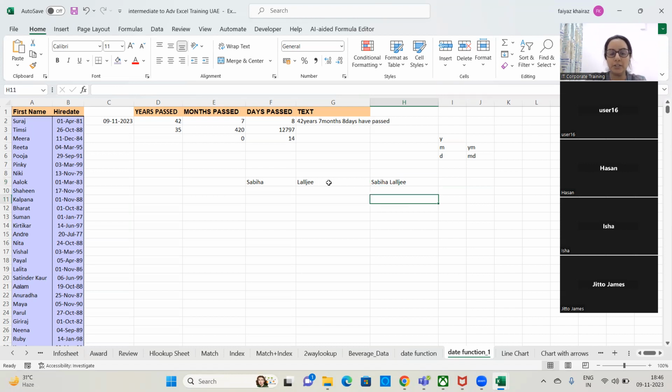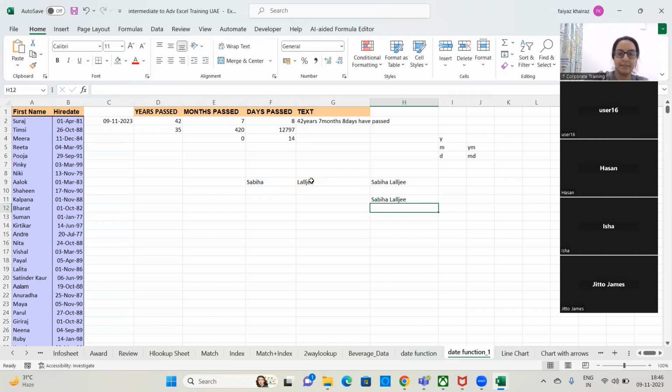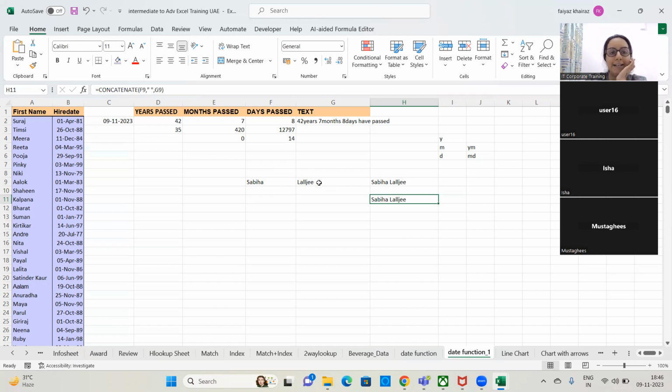Now, the other way of doing the concatenate function is equal to concatenate, open bracket, select text 1, comma. Again, we need one character space: open quotes, space bar, close quotes, comma again, and select text 2. Close bracket, hit enter, and this is the answer. The concatenate function will enable you to join text 1 and text 2 with one character spacing.